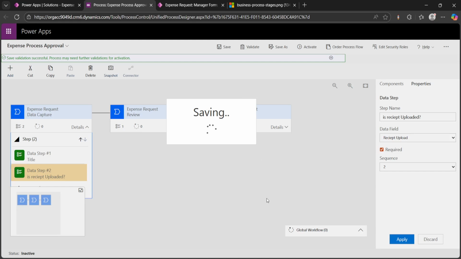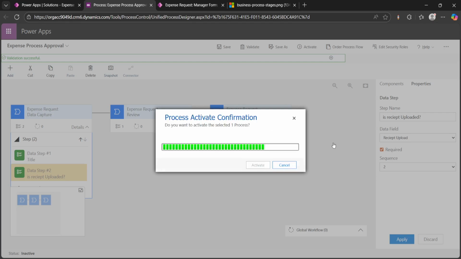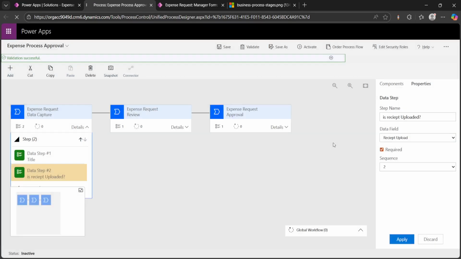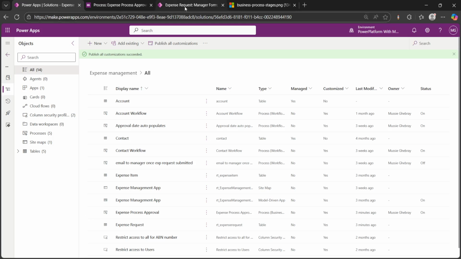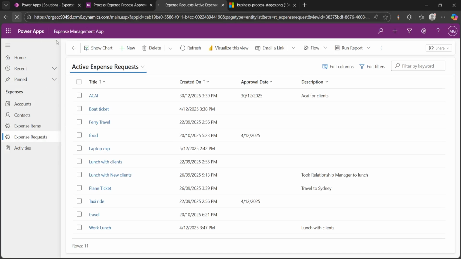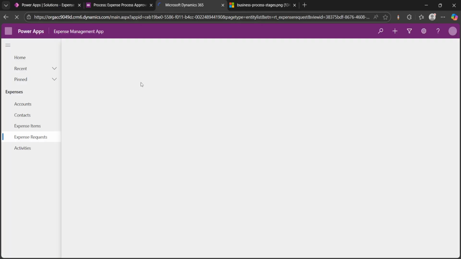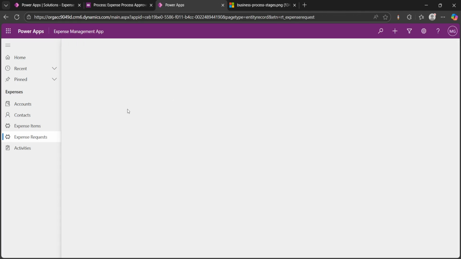And then once we go to our expense request and we try to create a new expense request, what should happen is that we will need to say yes, it has been uploaded, and then we'll have to tick yes to move into the next stage. I'll show you how that looks. So this is all done. Yeah, it's been activated. So I will just go to my application, expense request. I'll just refresh it to make sure that we get everything carried across. And I'll say new.